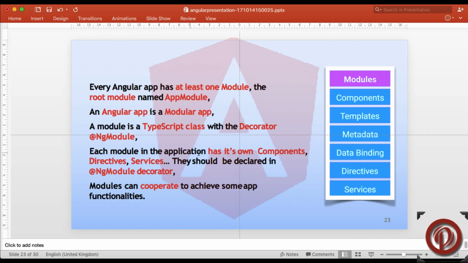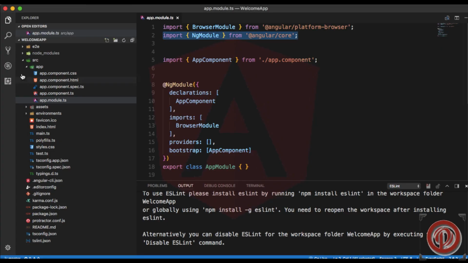So each module in the application has its own components, directives, services. They should be declared in the ng module decorator. As it is mentioned here as well, whenever you create new modules, new components, new services, you need to embed them inside this app module, because this is our root, and every other component or module will go through this module and will then work in our environment. So now whenever we create a new module, a separate folder will be created inside the app folder, and then we will need to set it up with this module, right?